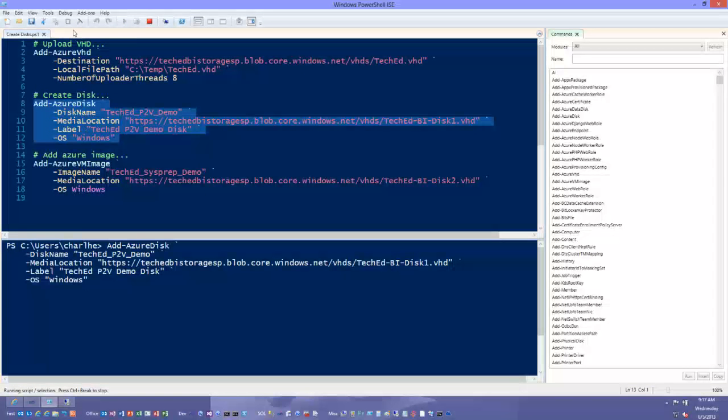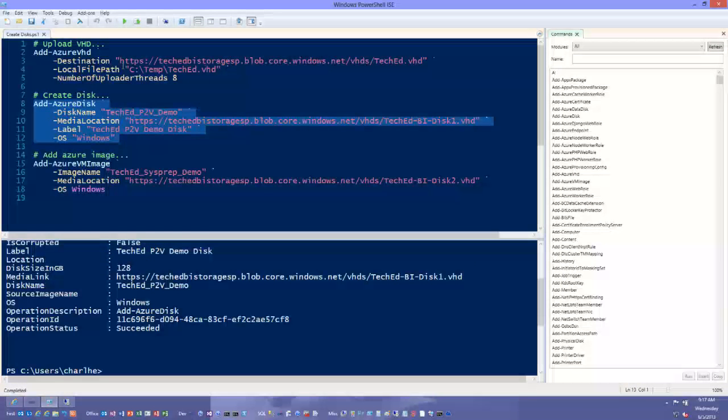I need to name that disk, and you'll see where this name comes in later. I need to give it the physical media location in blob storage where I put it, the full URL. I give it a label and I tell it this is a Windows disk. And this OS flag on this PowerShell command is the important one here. If you don't say OS equals Windows or OS equals Linux, whatever the OS happens to be, Azure is not going to recognize that this is a disk that can be mounted for a VM. It's just not going to.